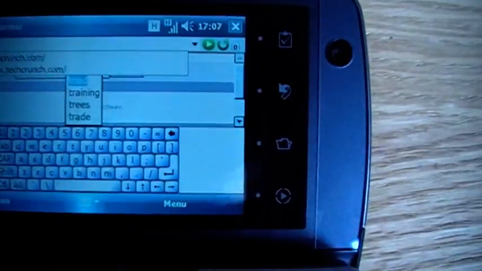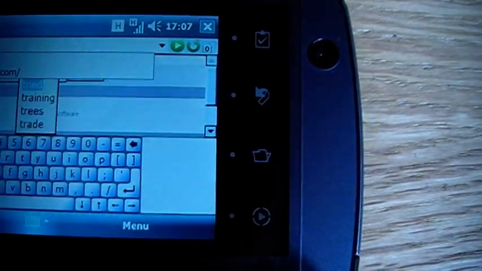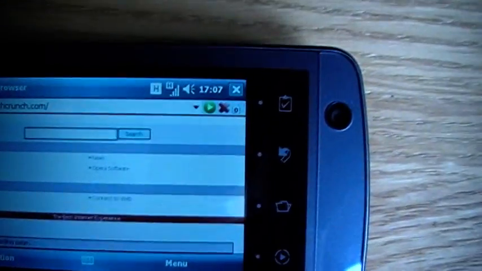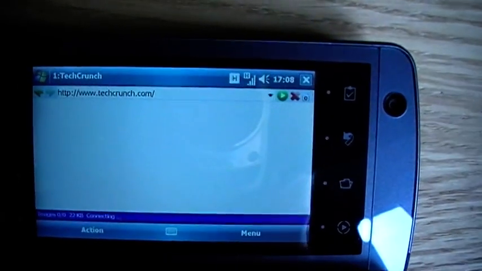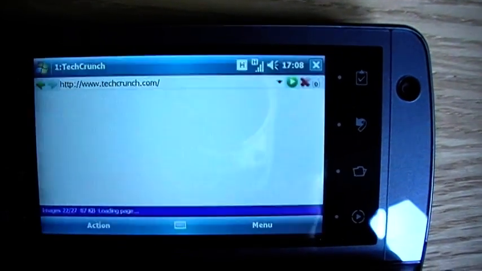Oh, for crying out loud. TechCrunch.com. I should stress at this stage that it looks like I'm a bit of a spanner when actually trying to enter this stuff. It's not that I'm useless with computers in general, just with this bloody device. I am getting a little bit frustrated with it, to be honest.